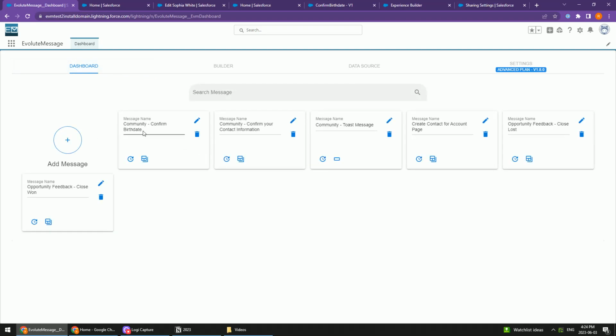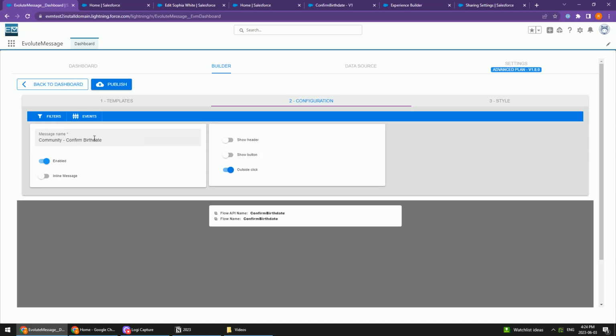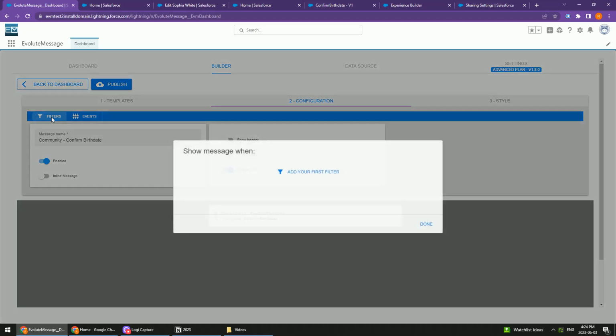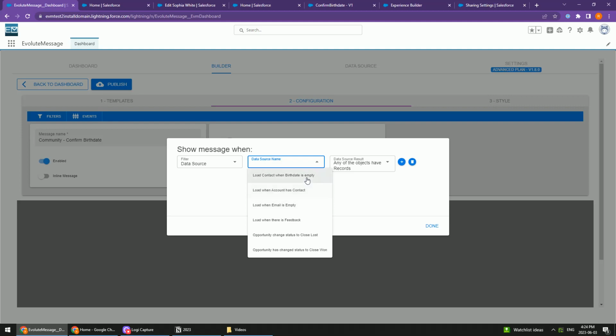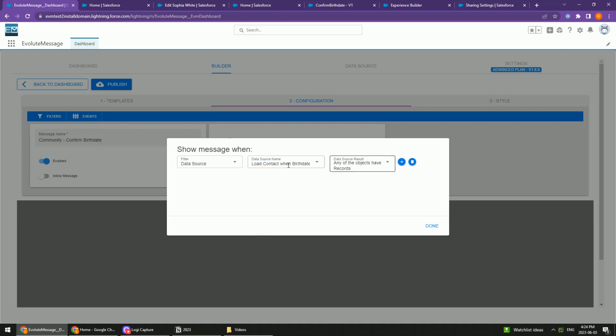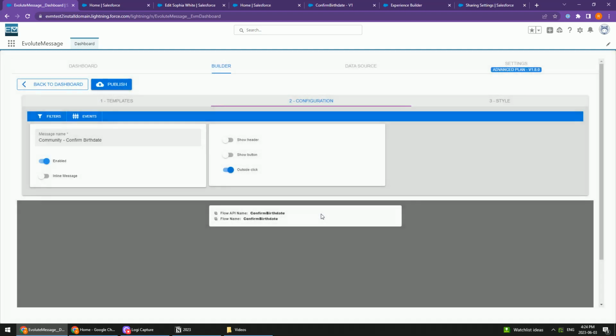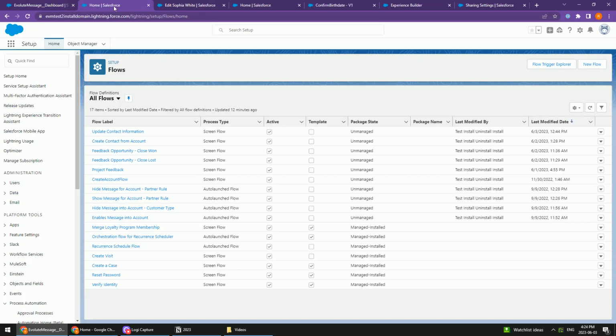Now I'm going to go to my message, and I'm going to say filter, and I'm going to add the data source. So show message when the data source load contact when the birth date is empty has a record. So any of the objects there has a record. So if a record returns from that data source, we are going to show the message. So that's what we want, because it's going to show only when the birth date is empty.